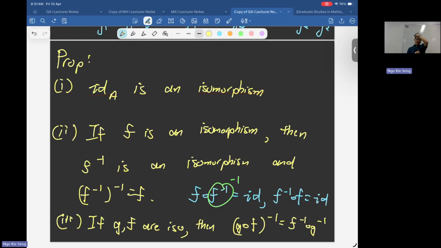Maybe I can ask you a question. What's the isomorphism in Set? Bijection. Good. In topological spaces? Homeomorphism. Good, because you need the inverse to be continuous as well.